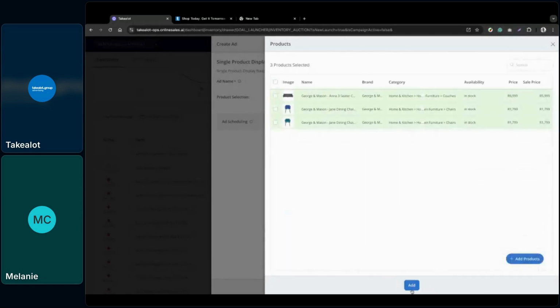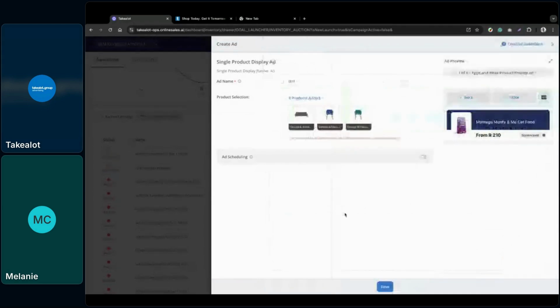And you select, say, add. And what the system does is that it will only display one ad, like you can see over here, one product rather. But the reason why we give you the opportunity to select up to 15 products is because if your product goes out of stock, then your ad will still keep running. It will just show the next product rather, that is in stock and available.